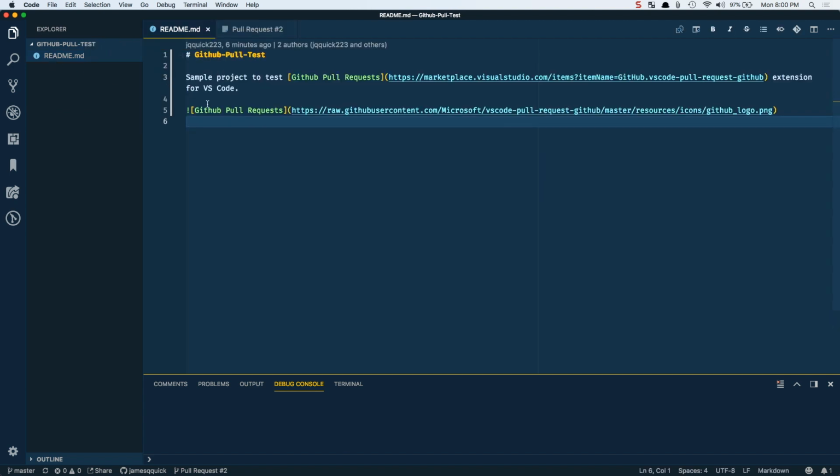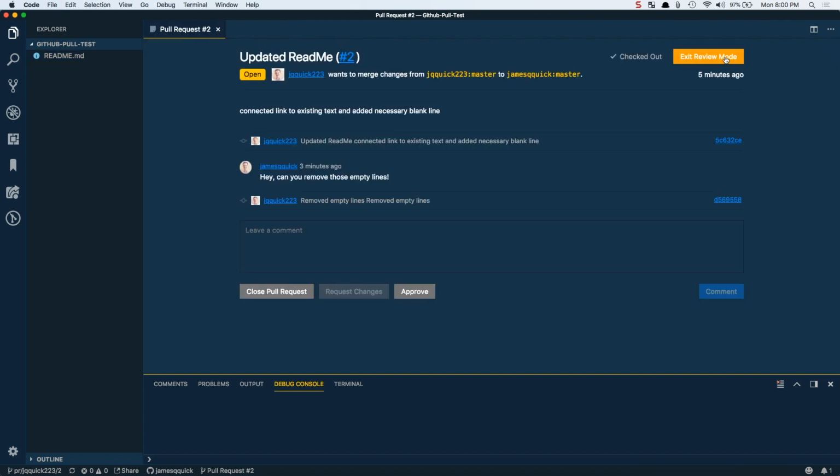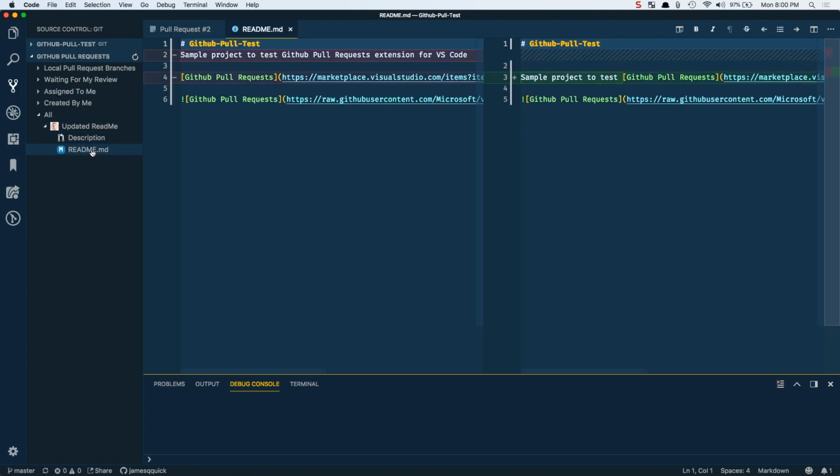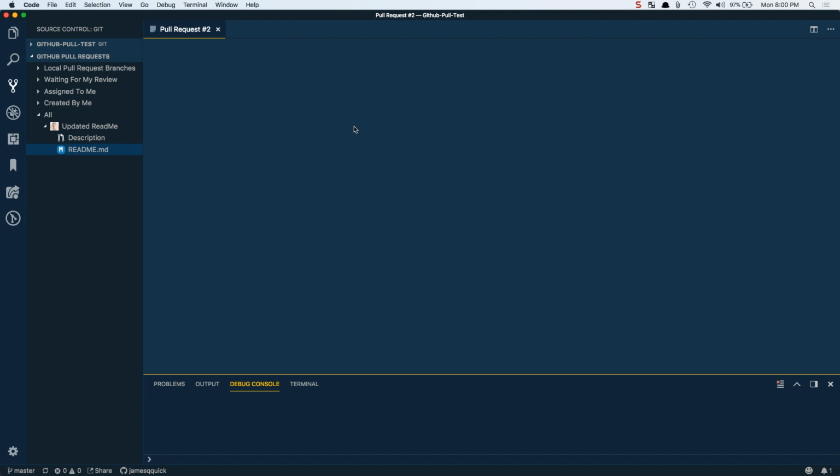So I could open this up and say, hey, that actually looks good because there's no extra spaces there. That's perfect. So I can close out the exit review mode. Again, in the extension tab here, it'll show me what files have changed. So I could do a diff this way. It says, yeah, that's exactly what I'm looking for. That sounds good. I can close that README.